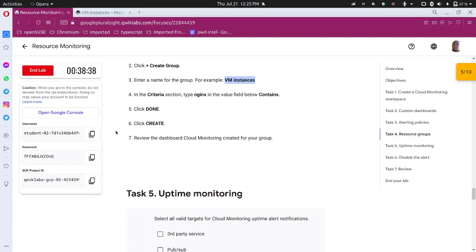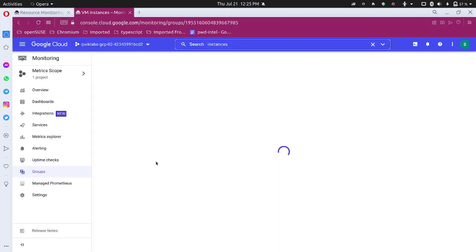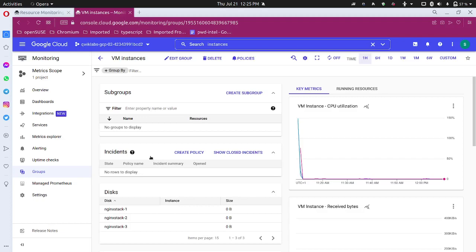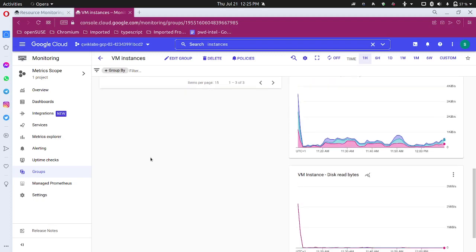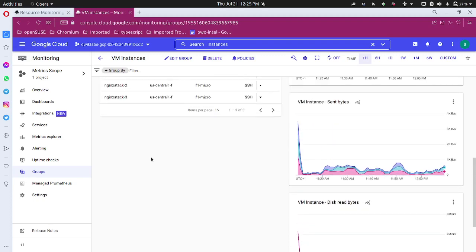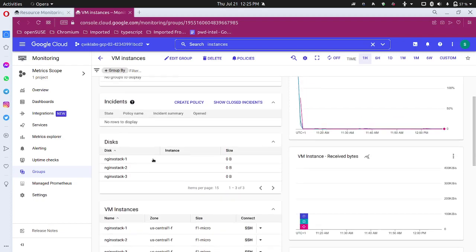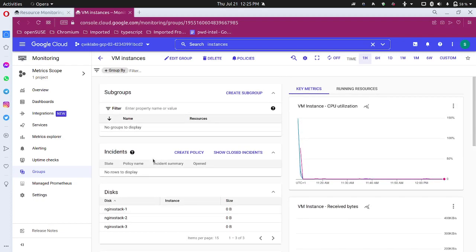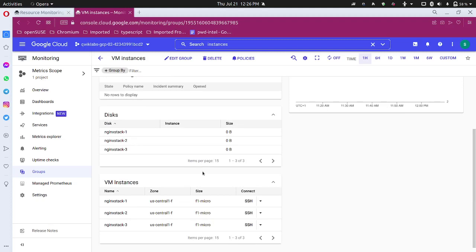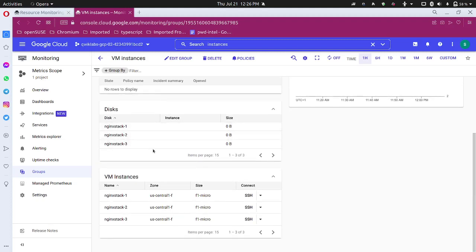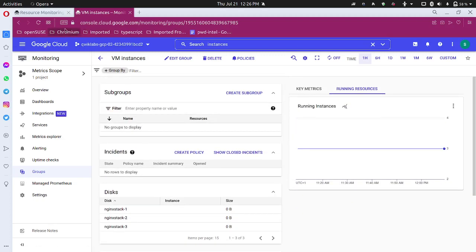Okay, review the dashboard Cloud Monitoring created by a group. Okay. All right. Sent bytes, disk bytes, received bytes, CPU utilization, running resources. Okay, there are 3. Which is 1, 2, 3. Okay, that's 1, 2, 3 here. These are for the disks. Okay, so that's good.